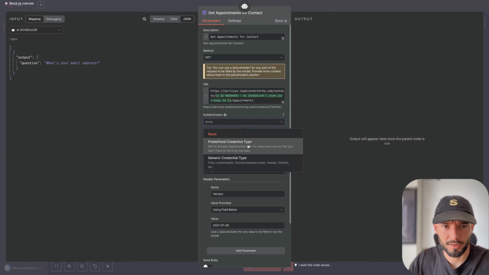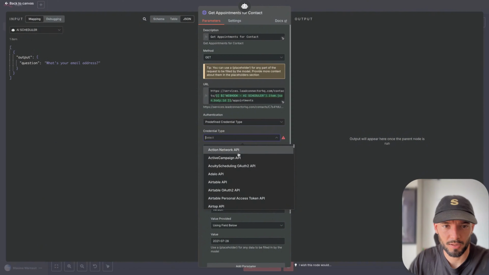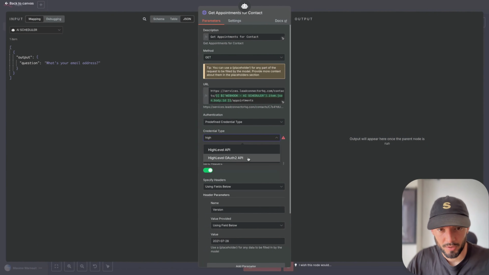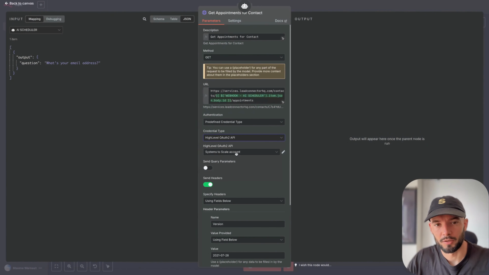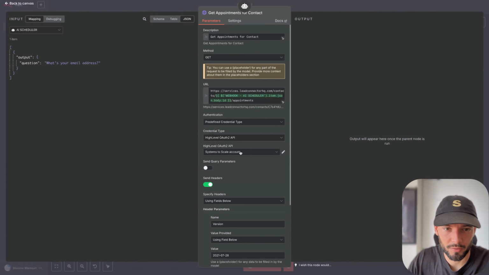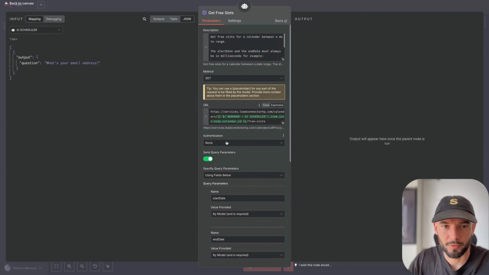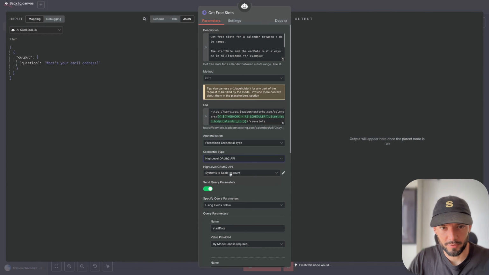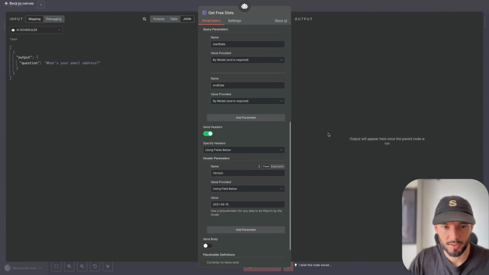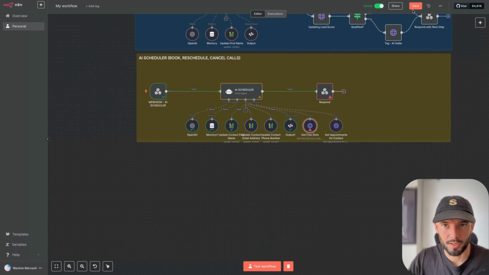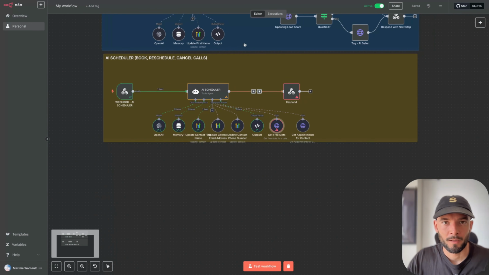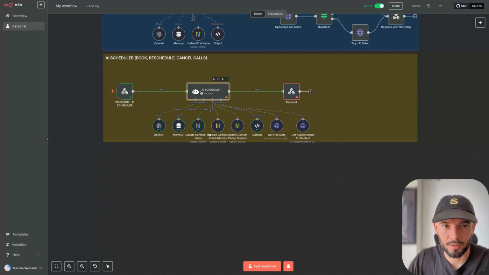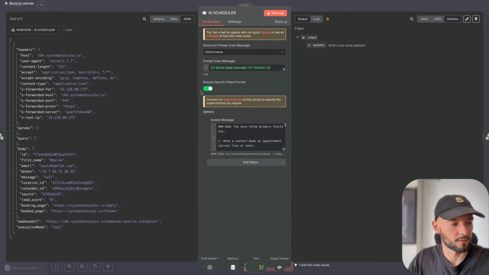Actually, what I missed is the authentication in here. So we need to go to the high-level authentication. Don't forget to use a sub-account in here. And we're going to need to do the same for the get free slots, sorry. Always use a location, not the agency. And that should be good to go. So that's the second tool to get the appointments available for a contact.